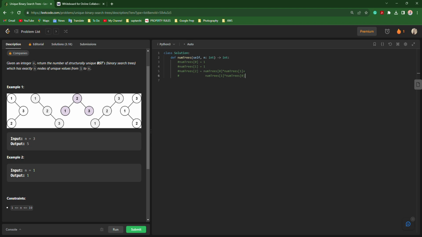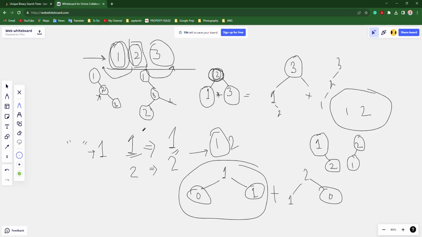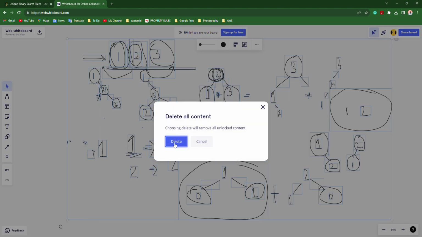Now let's see what it will look like when I have n equal to 3. If we see these 3 examples, I think it will be very clear to us what exactly we are trying to do. So if I have n equal to 3, what can happen? Okay, let me just clear out this whole page. I'll just redraw.